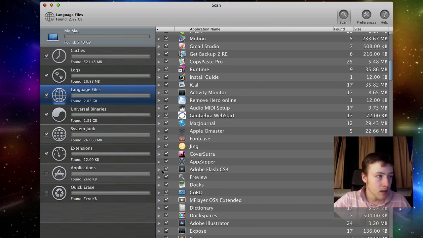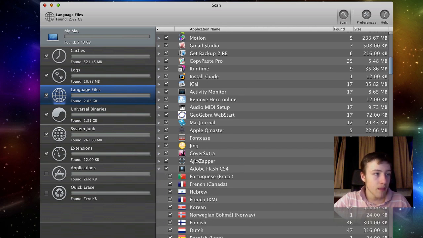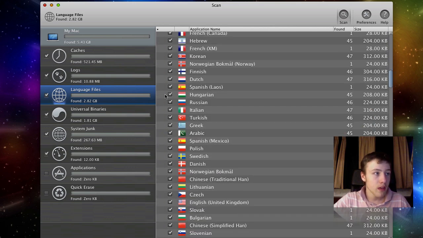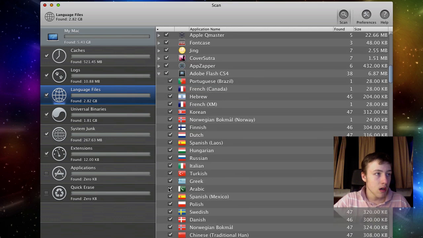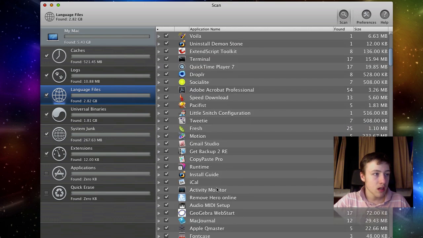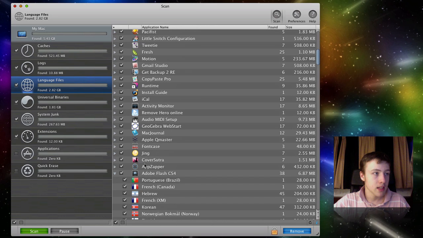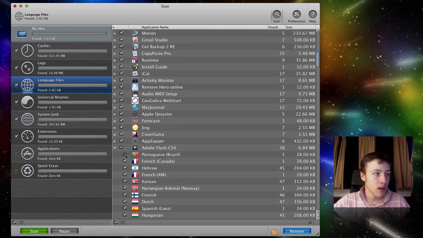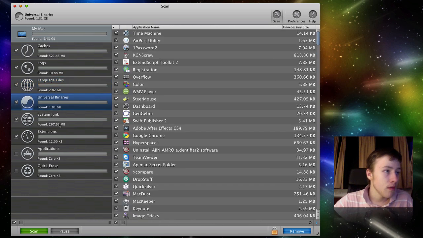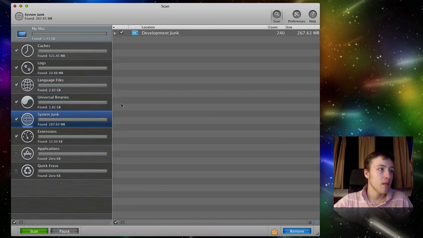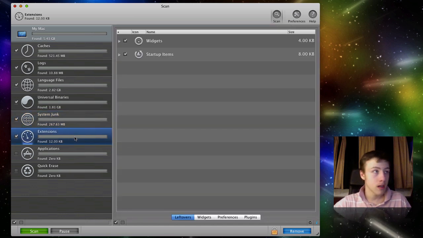Same for the language files. For each application, you can select what you don't want, and exactly the language. It will show you all the languages included in that application. For example, if you don't want Portuguese, boom, you can remove it. Really simple. Universal binaries, it's all the same. It's all manual, so you can go ahead and select that manually if you want to.